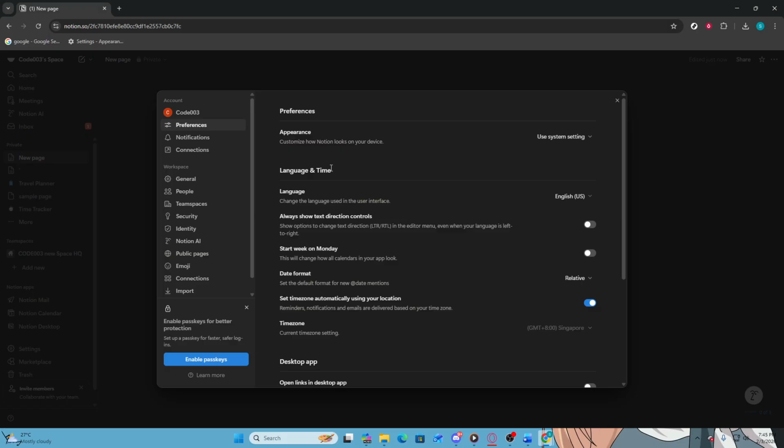After that, click on the Account tab within the settings window. This section includes account-specific options. Look for the Workspace option in the list of settings and select it to proceed to the Workspace configuration.